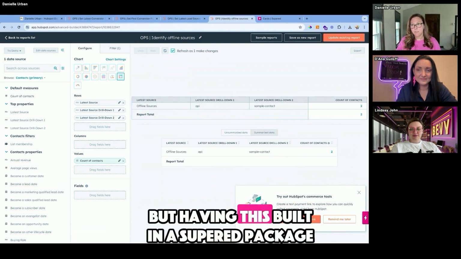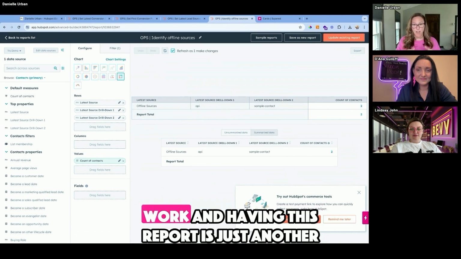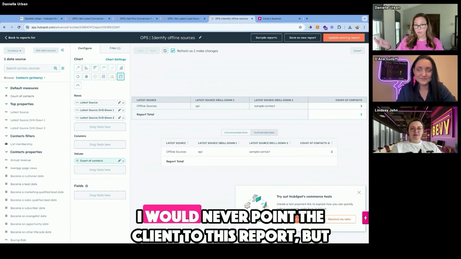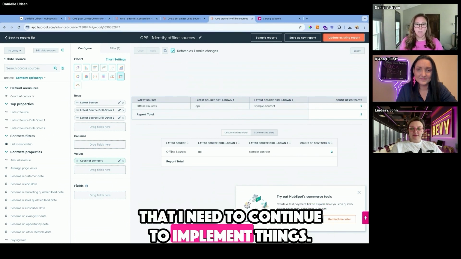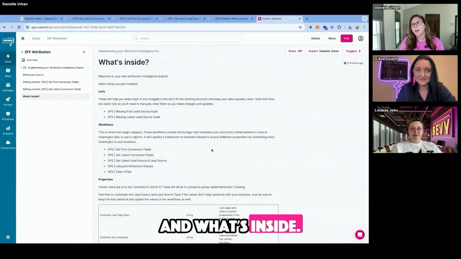But having this built in a Supered package means that you drop in like 80% of the work, and having this report is just another piece that helps you. Like, it's totally back end. I would never point the client to this report, but it means that I've got the information ready to go that I need to continue to implement things. So then I'll just show you guys Supered and what's inside.